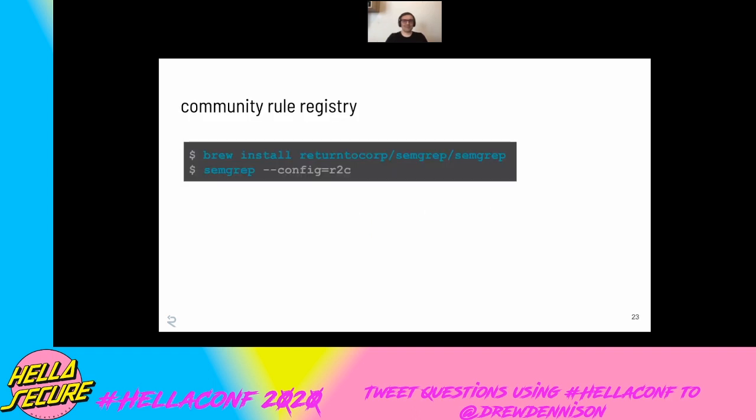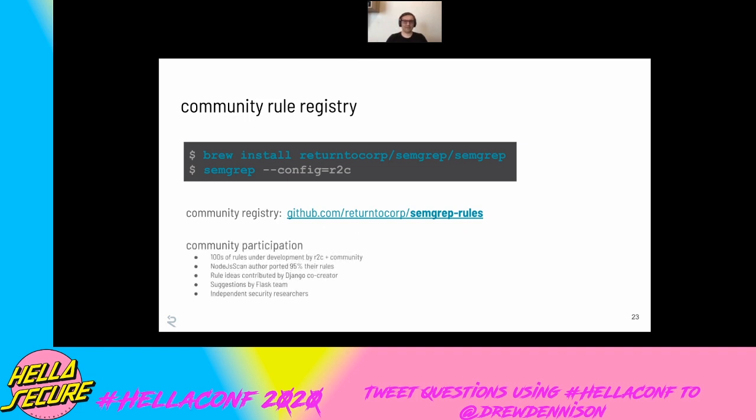But let's talk about the community rule registry. So once you've installed sgrep with brew, you can just run --config equals R2C, and that's just a short link for our community registry. That is, our sgrep rules repo. You can use this with any Git repo, so you can have your own private registry if you want, but the power really comes from the fact that we have amazing community participation. We're just getting started, but already one of the leading tool authors for JavaScript has ported 95% of his rules to sgrep and has given us amazing feedback. So we're really excited about the community participation, and together we can help secure code by sharing these patterns and best practices.